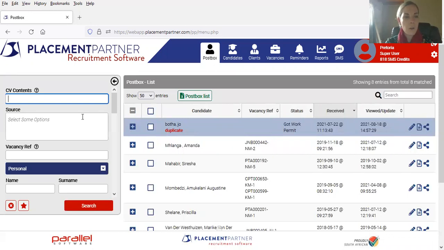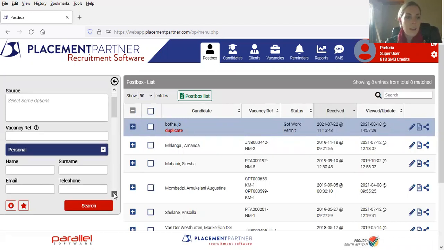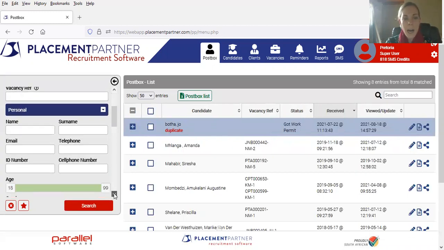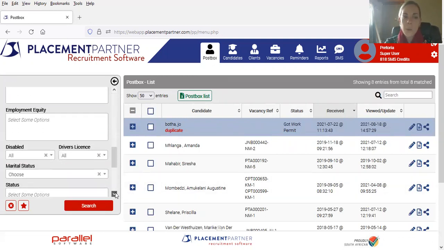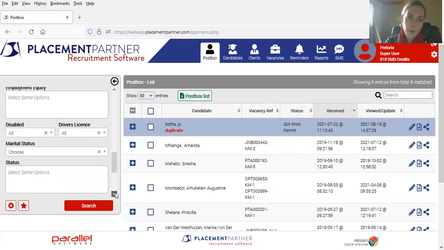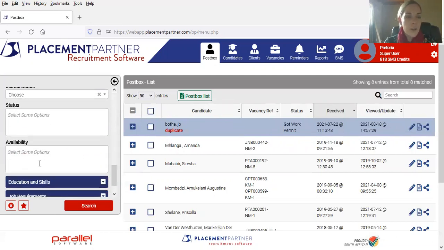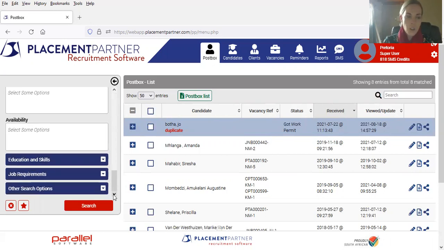That would obviously be our source below. So where did this candidate actually apply from? Further to that, name, surname, ID, and cell phone. We've also got a nice slide scale here if you are required to be searching for a certain age from your client, gender, nationalities, languages, employment equity, and so forth. Right, further to that, there's also availability, and then of course, education skills, job requirements, and other search options.